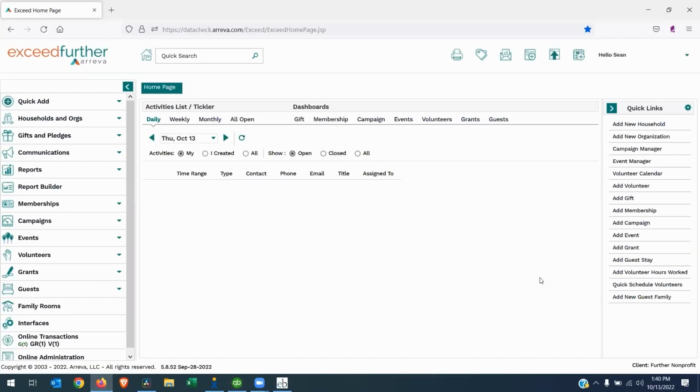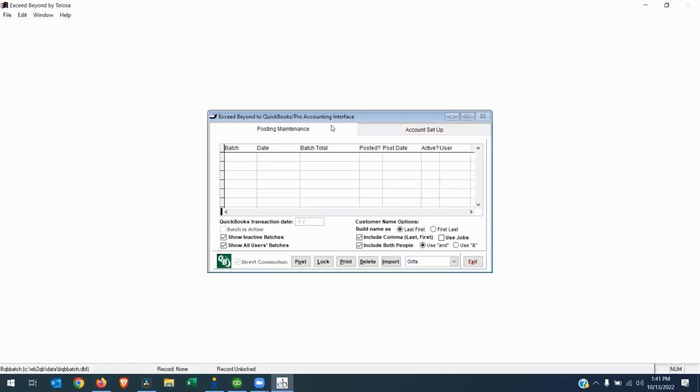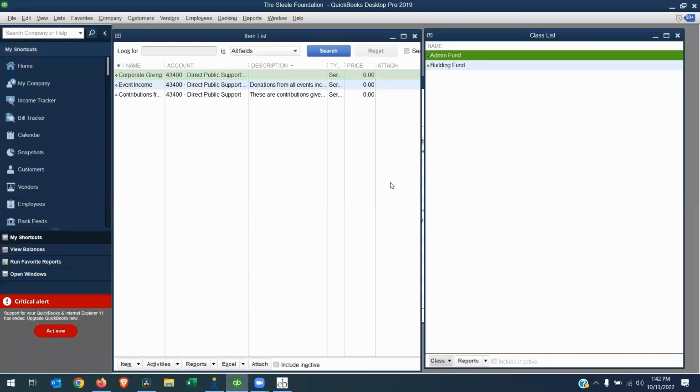Now, we will also be working on Exceed Further. The interface itself is here. This will be installed locally on your C drive. And this is an intermediate piece that connects our cloud product, Exceed Further and Exceed Beyond, to QuickBooks. Okay, let's take a look first at the QuickBooks side of things.